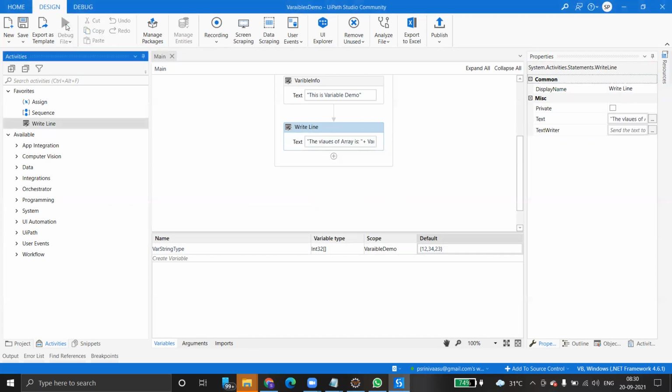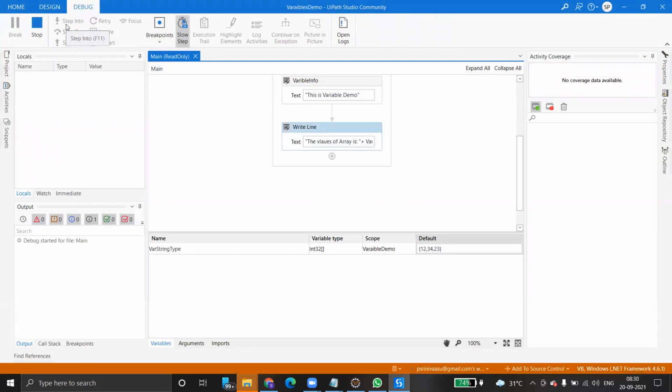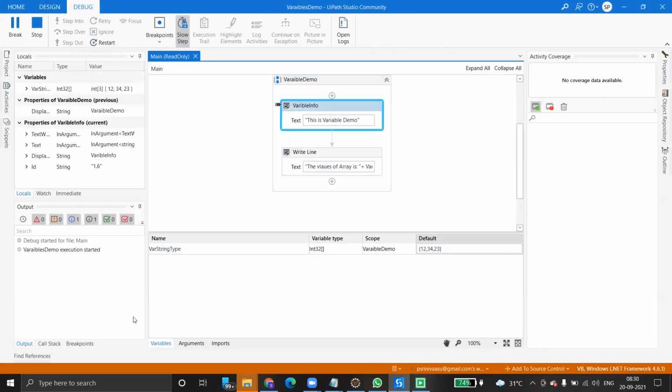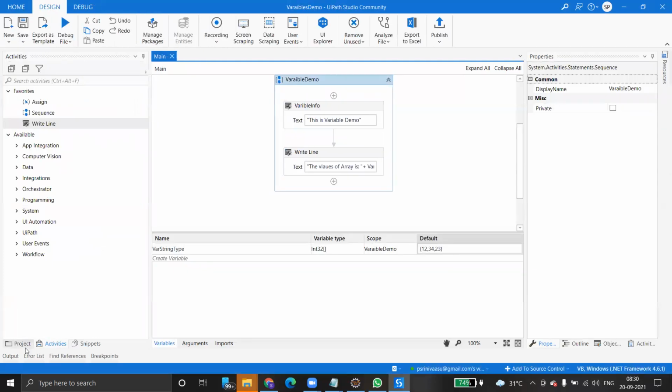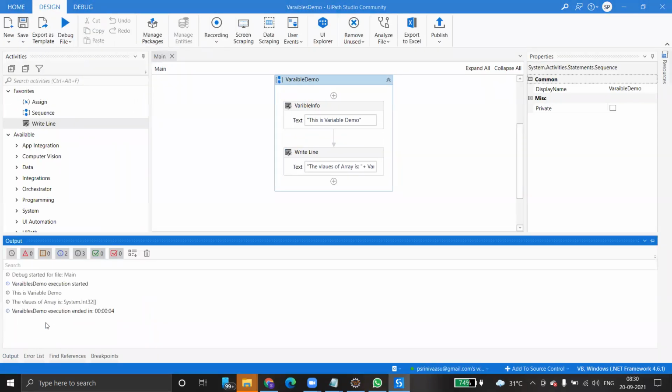Just click debug file and go check the output. The second one, third one, the sequence is completed. So where is the output? This is the output here. The value of the type, what type is it actually? It is System.Int32 array type. I just want to print what type of object it is. The object type is System.Int32, it is array type.